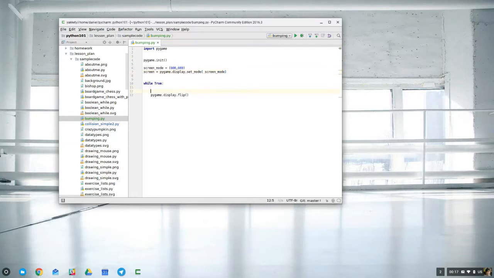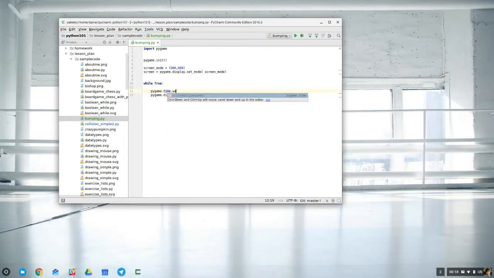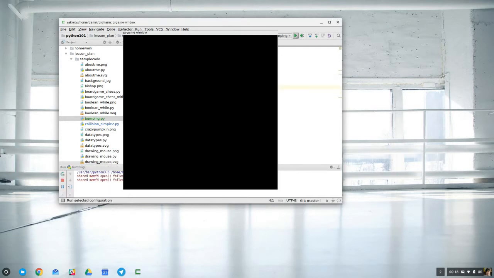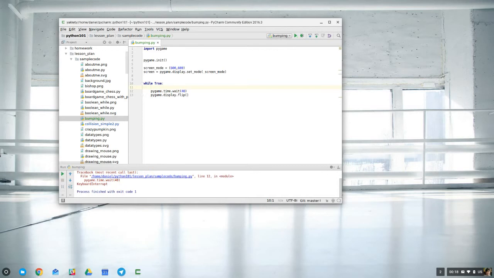As we discussed earlier, we also put a little waiting time there. Pygame.time.Clock.wait, and we wait for 40 milliseconds. All right, let's see what happens. As usual, we get a nice black window, and we're going to make it white.